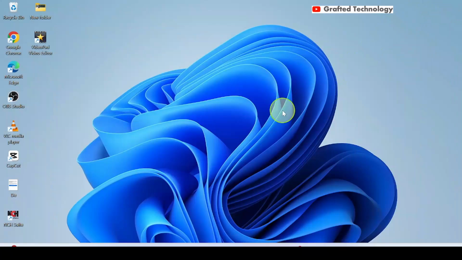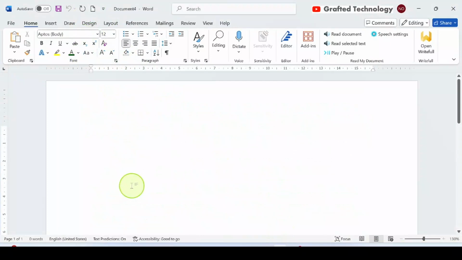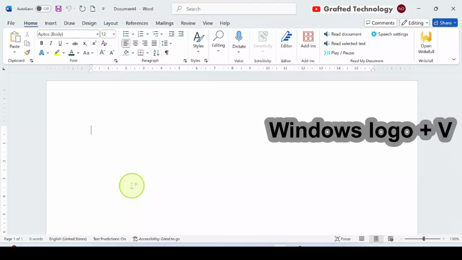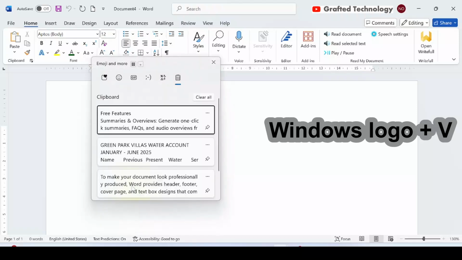Now it's time to paste everything that we have copied. Now back to Microsoft Word document. I need a blank document. I'll go up here, click the blank document, and here it is, my blank document. Now let's do what the instruction says. I'm going to press Windows key logo plus V to get my clipboard history. So I'll press that Windows V, and that is it, my clipboard history.